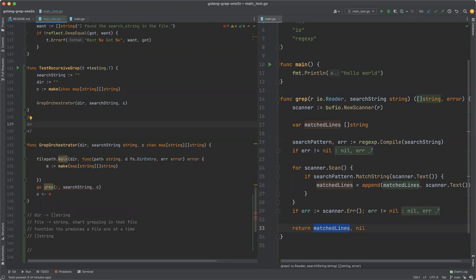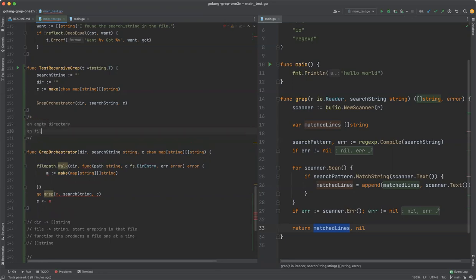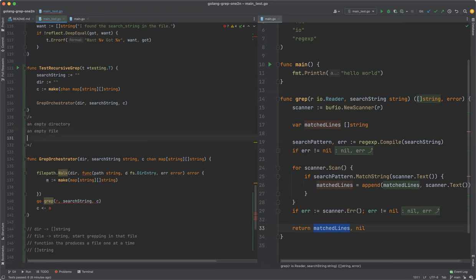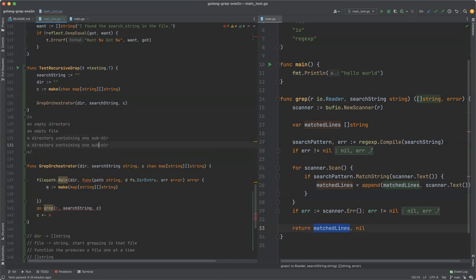Okay. Like, what's the hit? So an empty directory that should be skipped. An empty file. I think that's understandable, but let's write that anyway. A directory containing one subdirectory, yeah. And a directory containing multiple subdirectories.